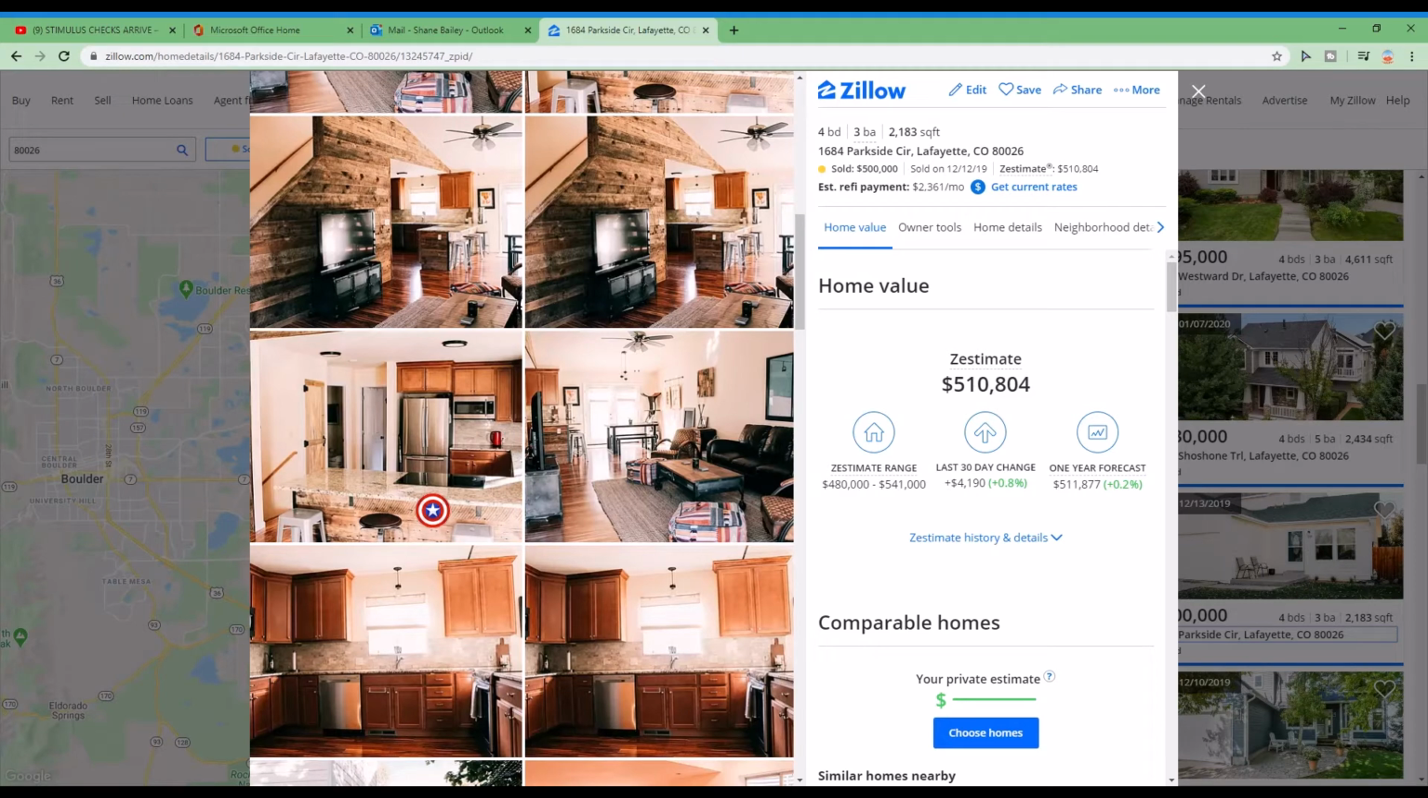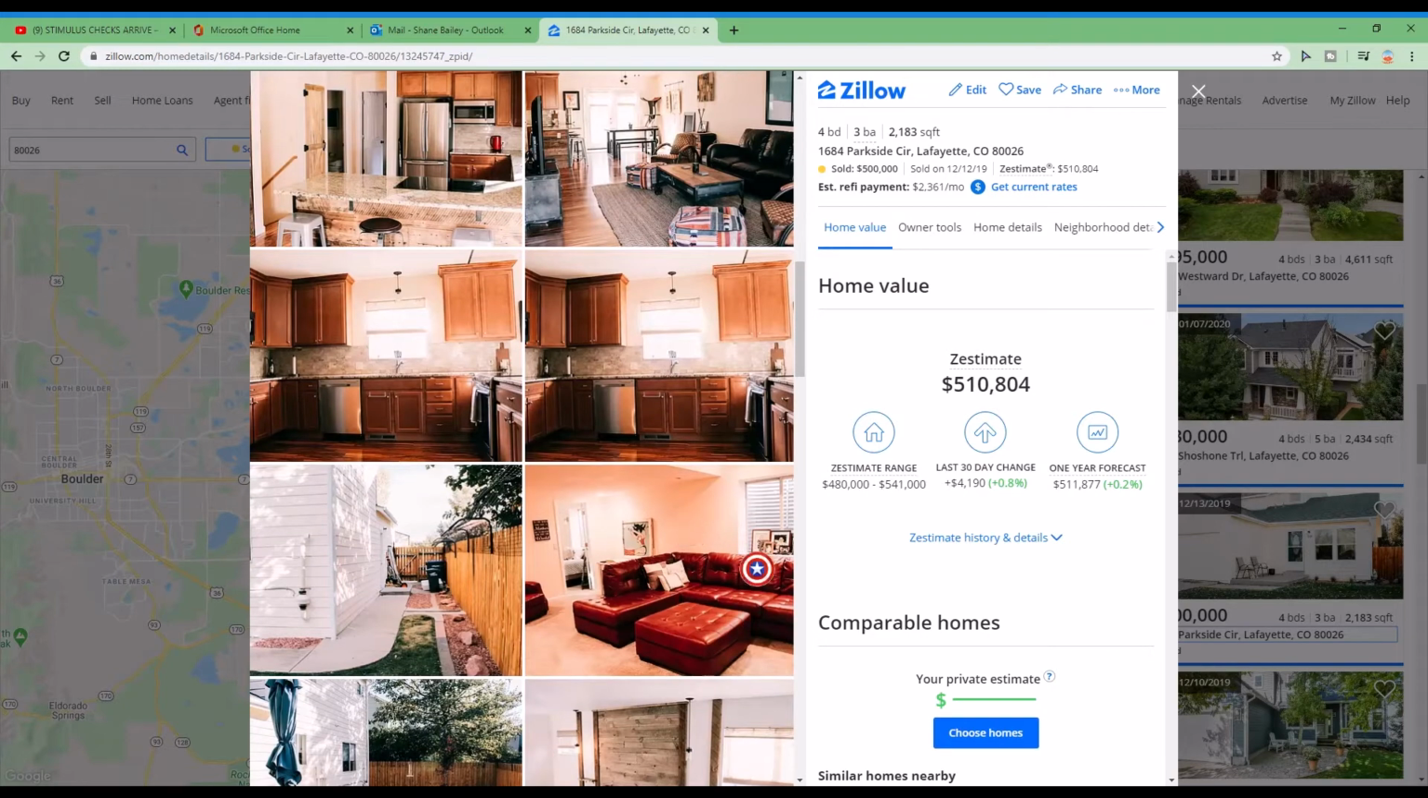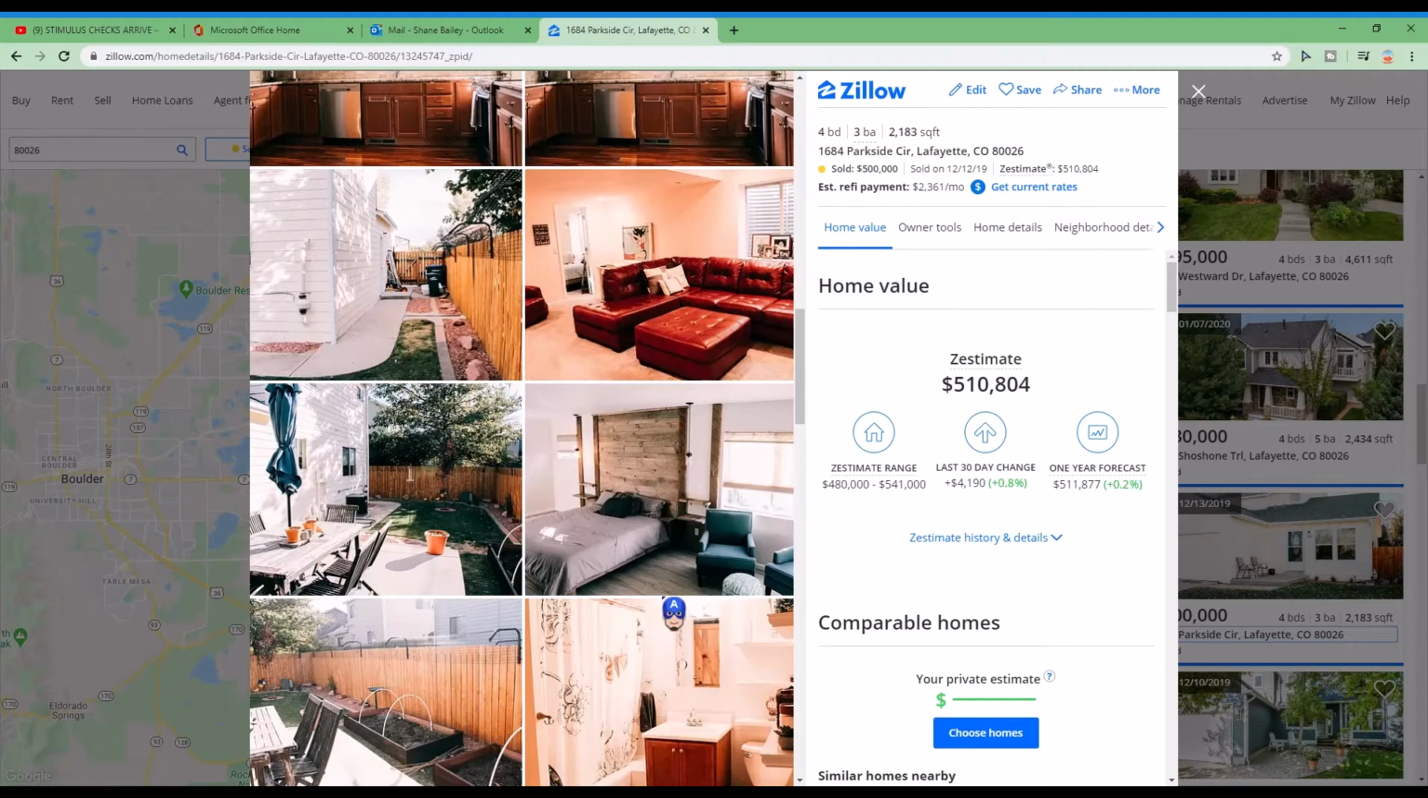No offense to some of the flippers out there. However, because of the furniture, the stuff sitting in here, they were just basically keeping the home clean to show it. So, this wouldn't be showing furniture. This is someone who was living here at the time of sale. So again, not a flip.